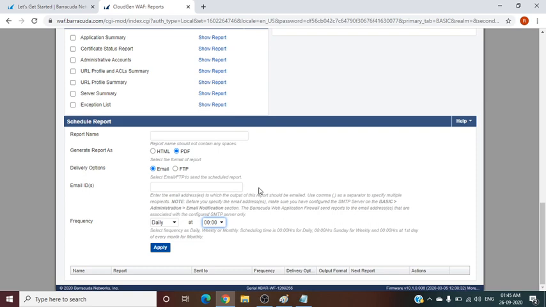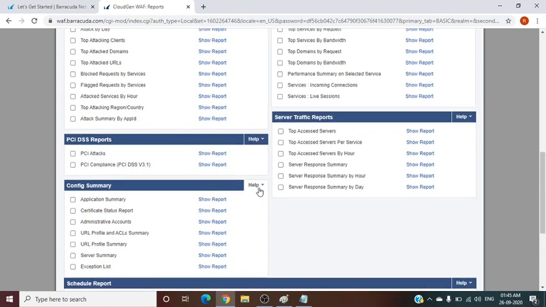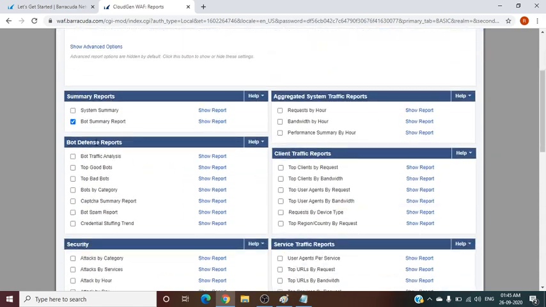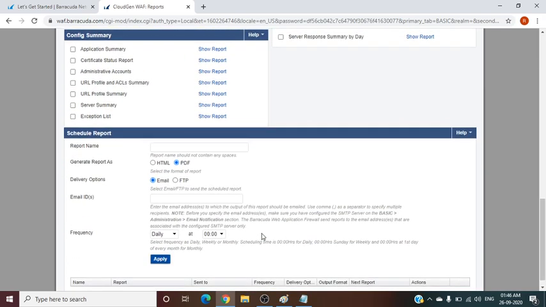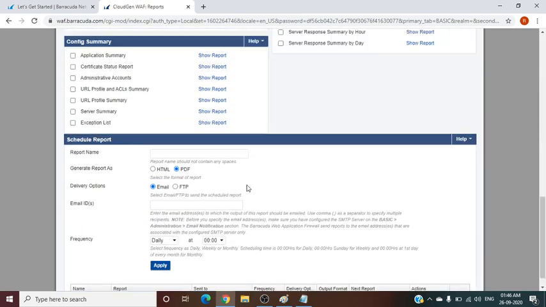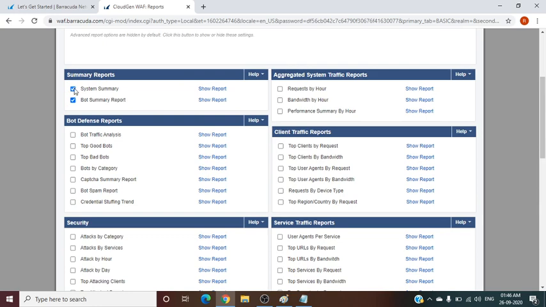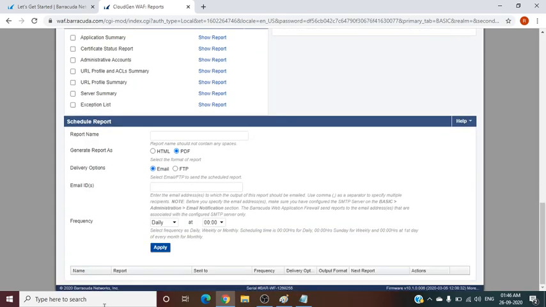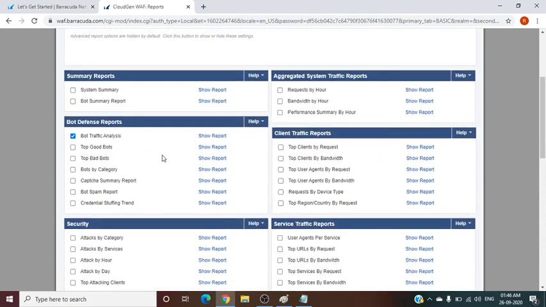Now, coming to the content, what kind of report we can generate from here. Simply choose and tick mark. Suppose you want a system summary and botnet summary report, then choose both, and it will generate a report based on this scheduling parameter. Now suppose I want only bot traffic. Just tick the bot and schedule the report. It will give you the report of bot traffic.